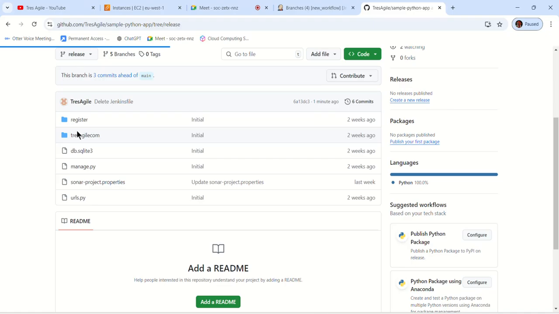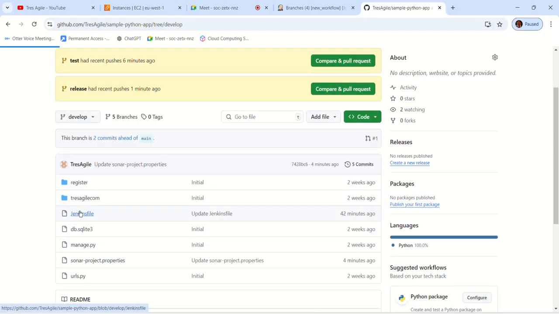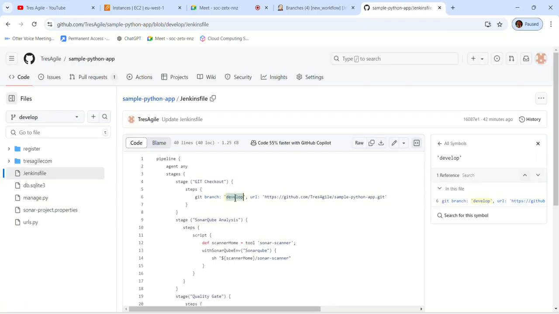But what is the point of that? We don't want it like that. If it's the develop pipeline, the develop branch should be checked out. If it's the release branch, the release code should be checked out by Jenkins. So what generally everyone does is we do not hard code the branch name here. The branch name will be taken by Jenkins itself based on the pipelines. That change we'll do.